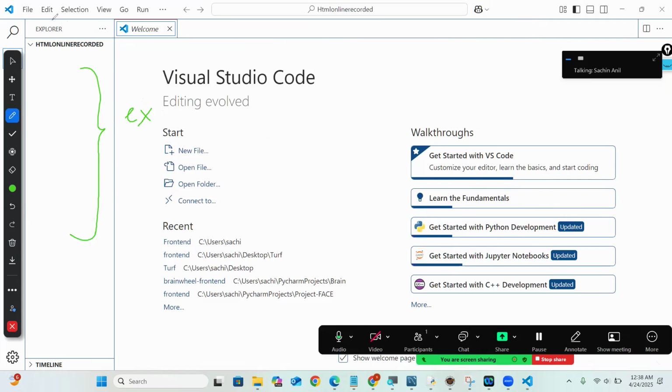So you can see it here. It is already given here as Explorer. This Explorer consists of the structure of the entire project that you are going to create. So now going ahead.